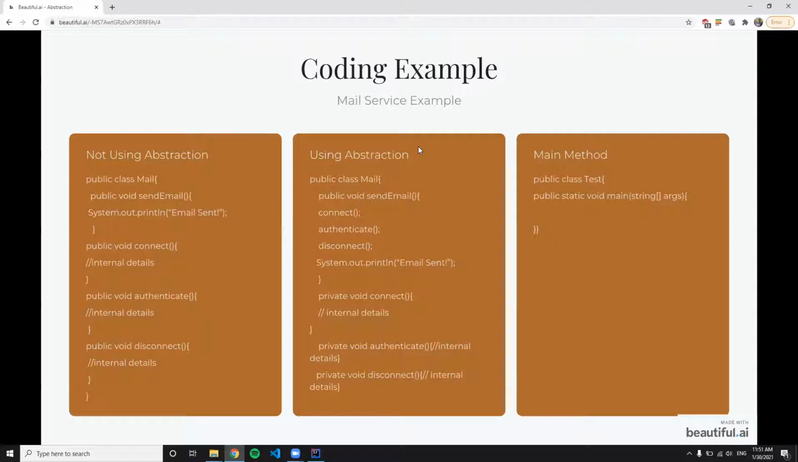Abstraction, as we said, is hiding the internal implementation details. So what we do is just change the access modifier of the methods that are the internal implementation of this class. So like these three methods, as we said, are the internal implementation. So we changed them from being public to being private so that they cannot be accessed from outside the class mail. So right here, instead of making these methods public, I just made them private and I called them inside the only public method that I'm going to use in this class, which is send email. Now, when someone tries to send an email, they're going to connect, authenticate, disconnect, and then if there's anything else in this method, they're going to do it and then print out that the email is sent.